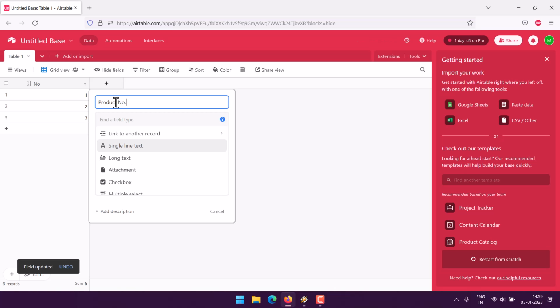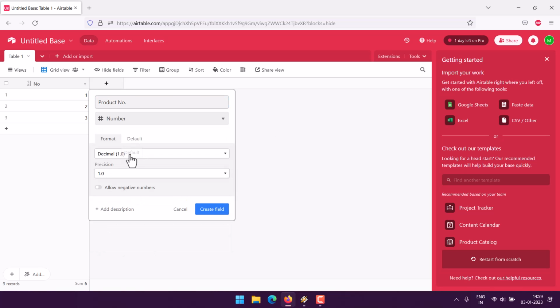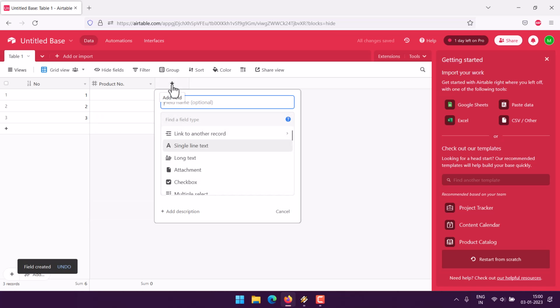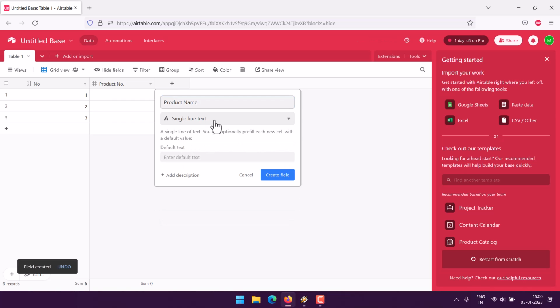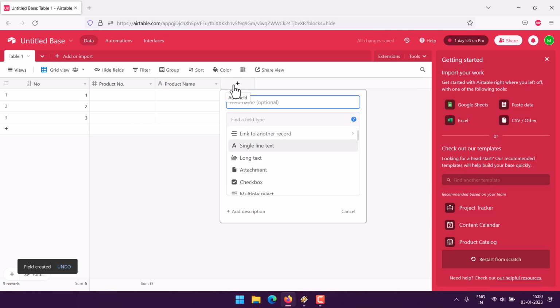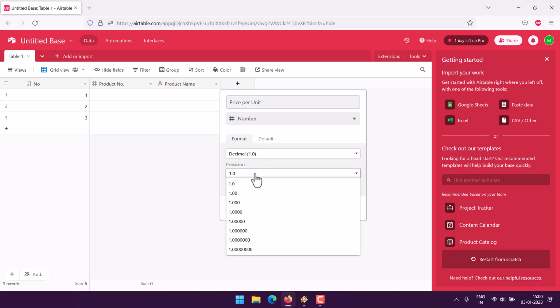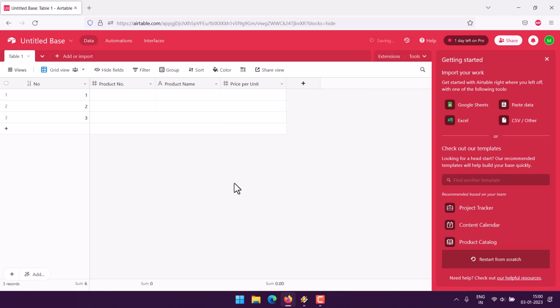And if we go to, say, product number, and if we choose text here or number field, if you want to use a number field, choose integer, create the field. Next I will be choosing the product name, and use single line text. Then we choose, say, price per unit, and we choose number for this, and it should be decimal up to, let's say, 2 places or maybe 3. So let's go with 2, the standard one.